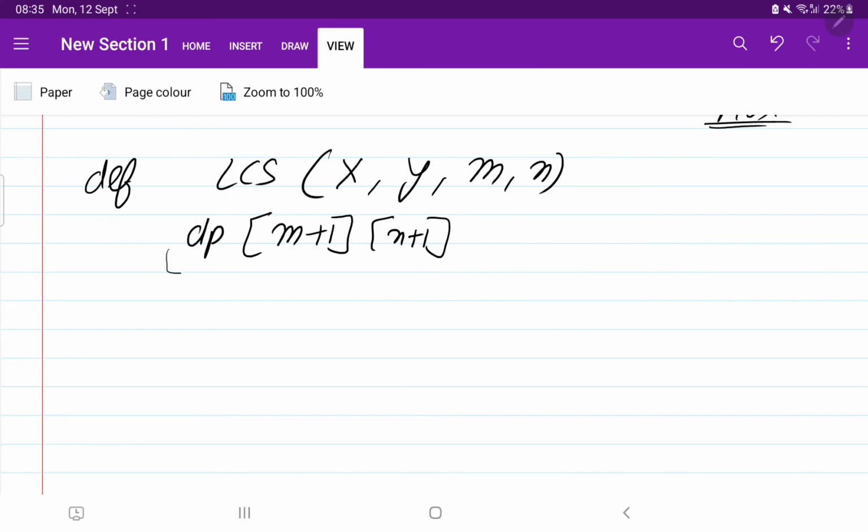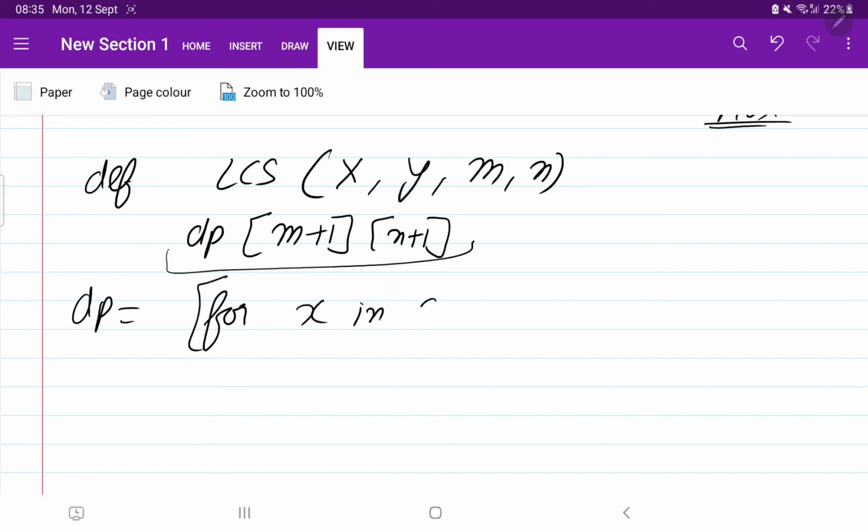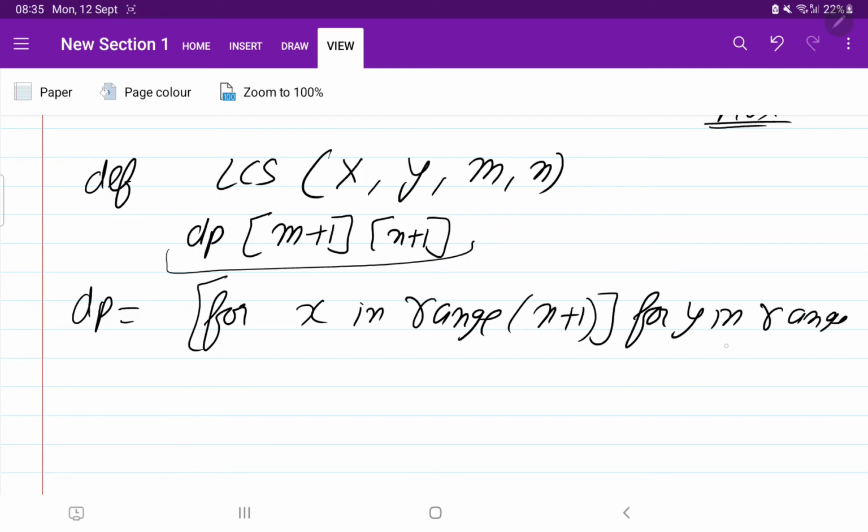First of all, this we have to create. So how we are going to create? dp is equal to, for x in range of, first of all we need to write columns, for y in range of rows. Here I am going to start every element with 0. So 0 for y in range of m plus 1. So this is for columns and this is for rows. This is the syntax to start the matrix with all the elements 0 in Python. You can create a matrix; in other languages there are different methods. So this is the initialization.